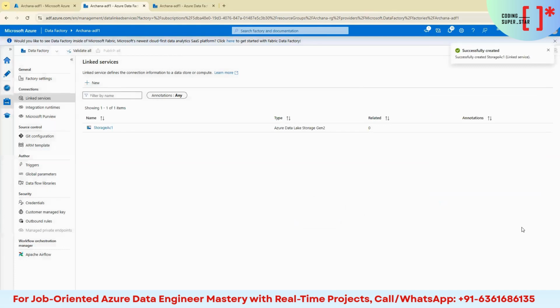Okay, now I have created the linked service to connect to my storage account. Now this linked service for the source is created. Now I have to create a linked service to connect to my database also. That is my destination now.